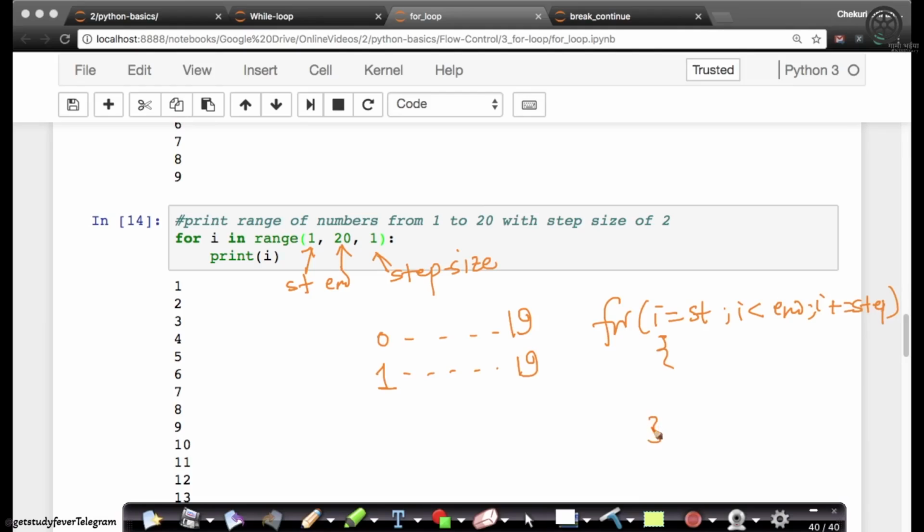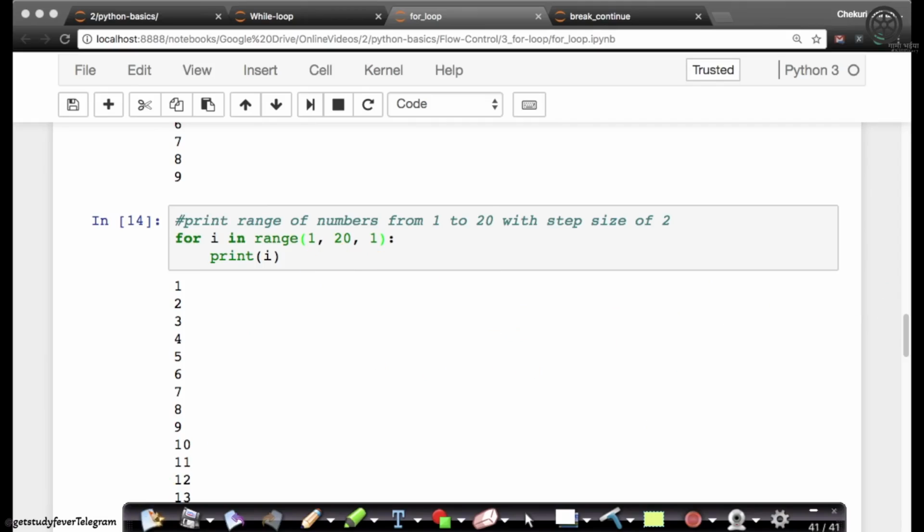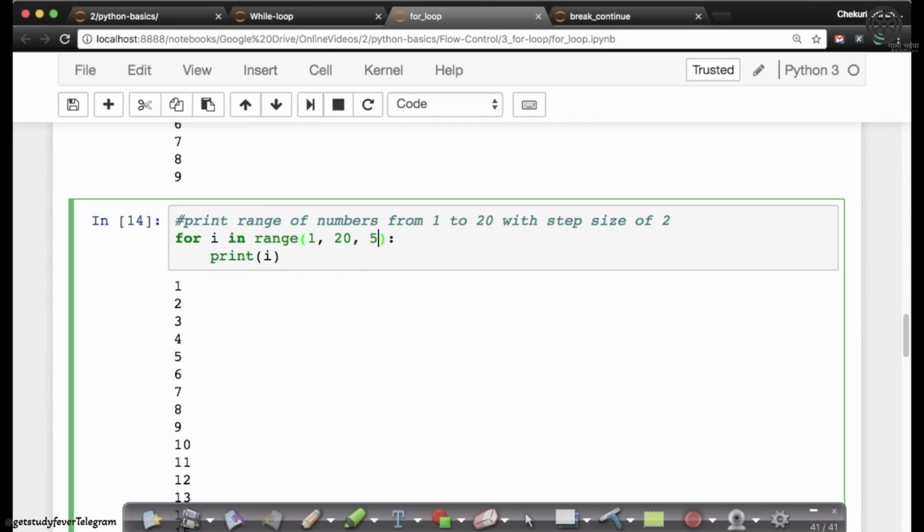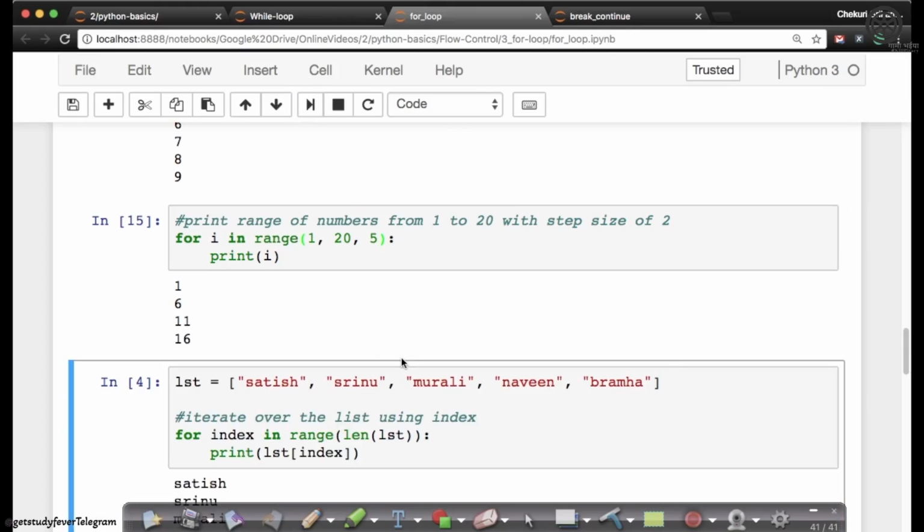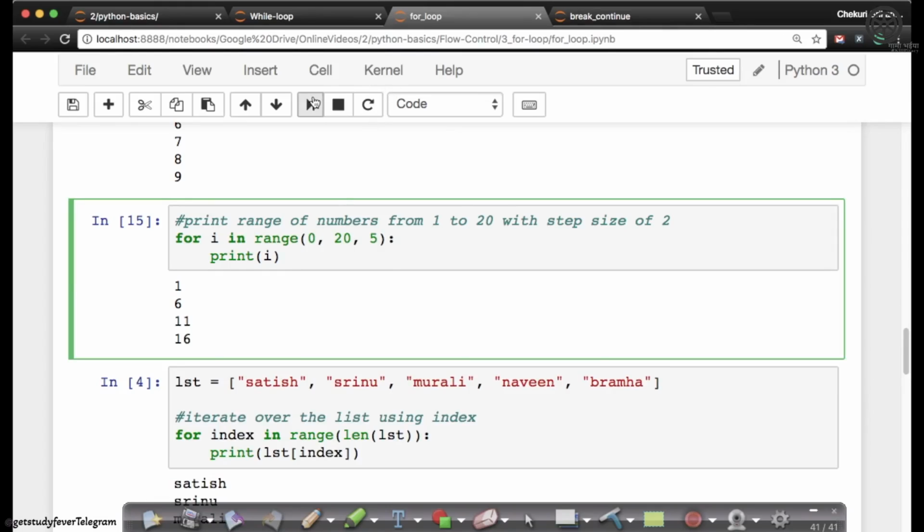For those of you who know C, C++, Java, this is exactly equivalent to that. Those of you who don't know, don't worry, you got the gist of it. So let's change this to, let's say, 5. If I do 5, what happens? I am starting with 1. Okay, what if I start with 0? Let's see this small variation here.